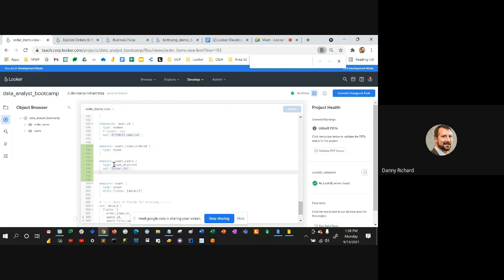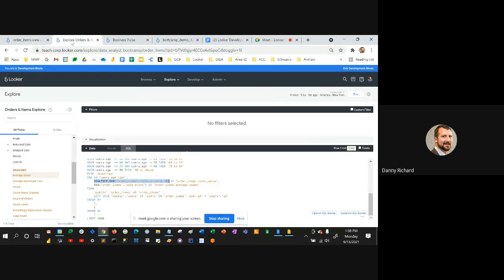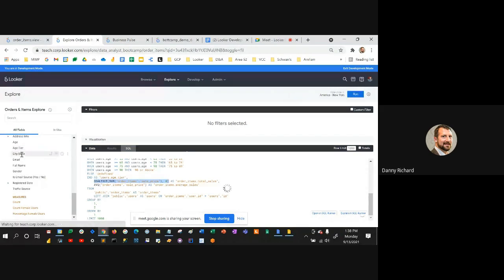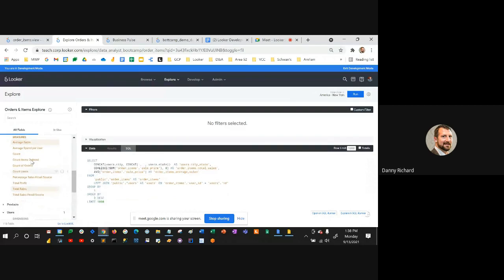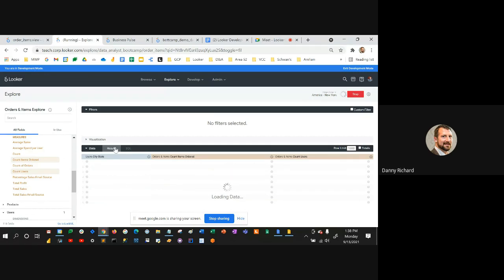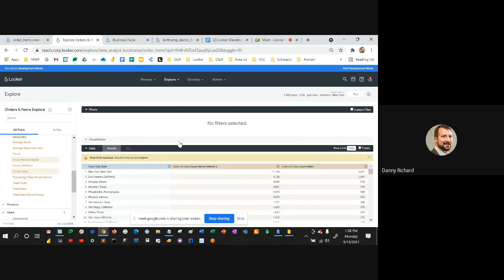The other one is a count distinct. Very easy to implement. This is going to count the distinct number of users. So you plug in user ID, and this is going to do a count distinct on user ID. So let's play with those in the Explorer. Let's do by city, state. We can keep that count users. So this first metric is a count star. It's a row count of the order items table. And then count users is a distinct count of user ID.